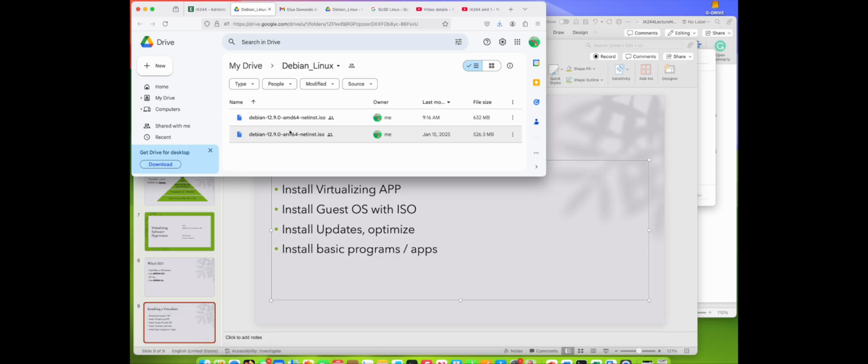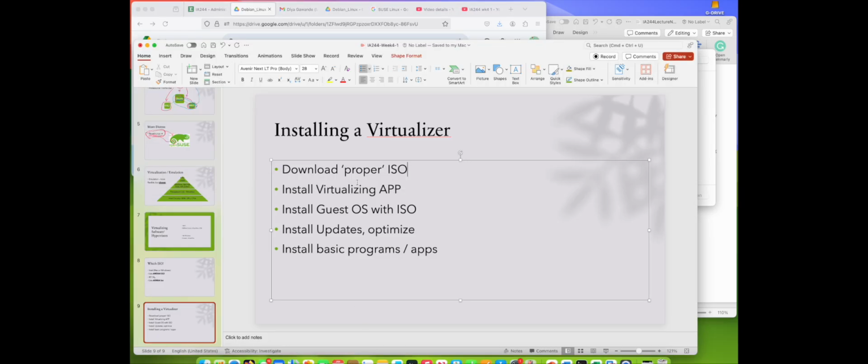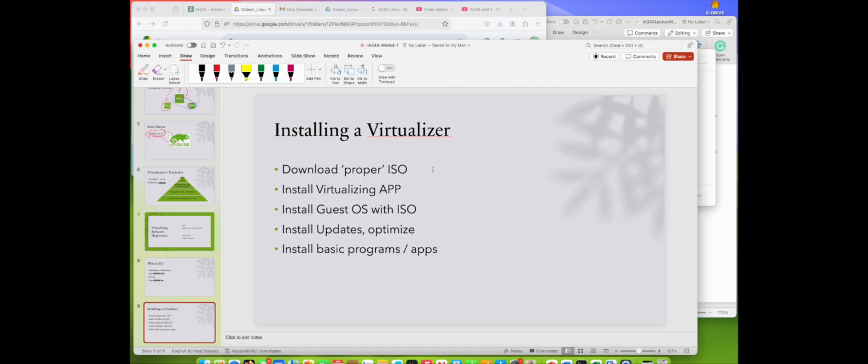So that's actually how you determine the proper ISO. I'm just going to get the drawing tool, and I'm going to say guest ISO. Now, in order for you to virtualize, the guest ISO is going to have to match the host ISO, the host architecture.